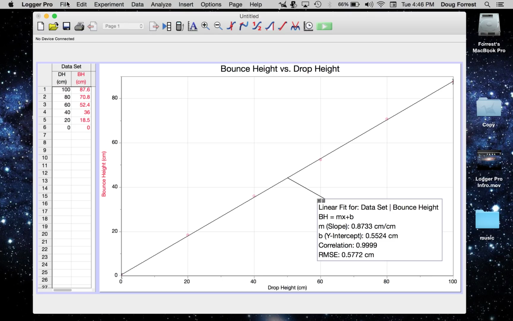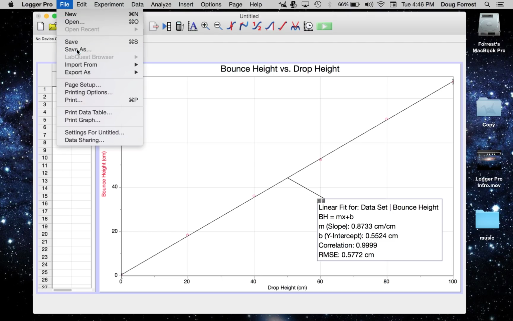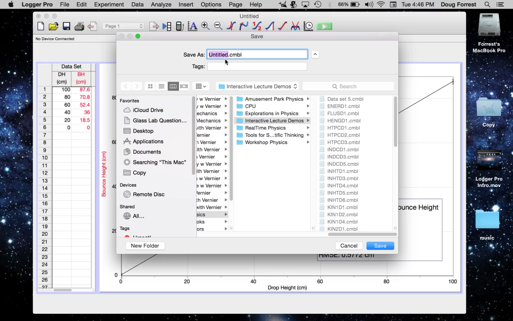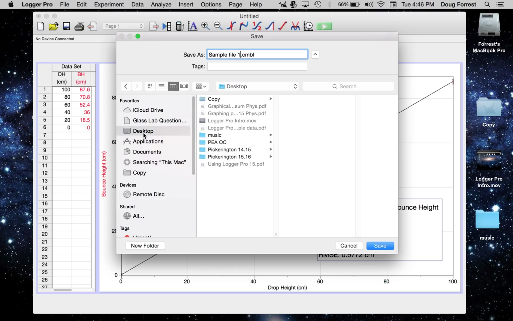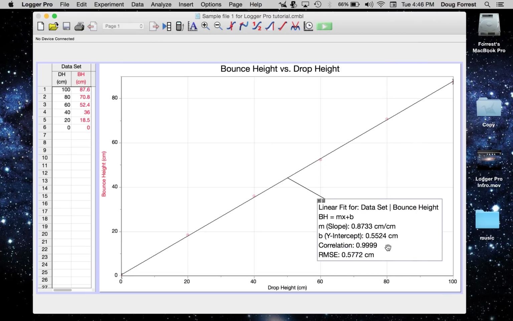If you want to save your file, go up here, Logger Pro, File, Save As, and I'll say Sample File 1. And it's a CMBL file. If you have the program on your computer, you can basically save it there and open it there as well. I'm going to save it on the desktop. I'm going to call it For Logger Pro Tutorial, and that'll be good. The next part of the tutorial is going to involve doing a nonlinear fit. I won't go through all the steps again. I'll just be entering data.